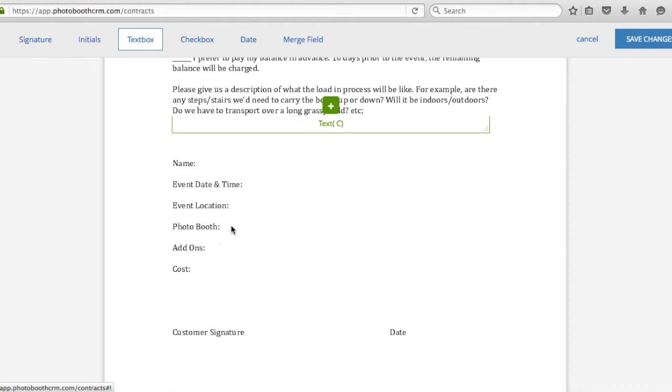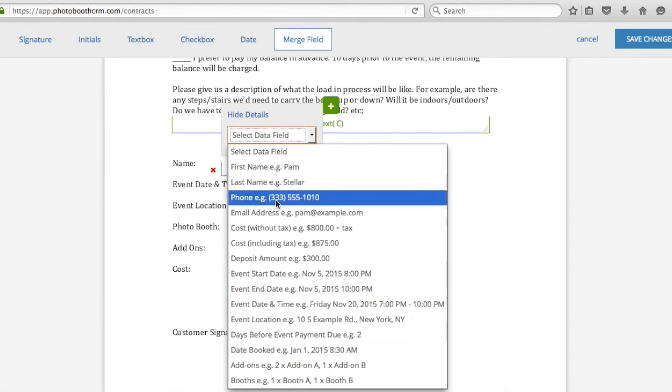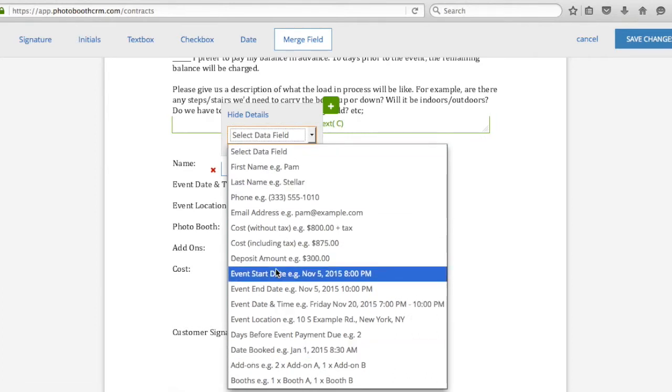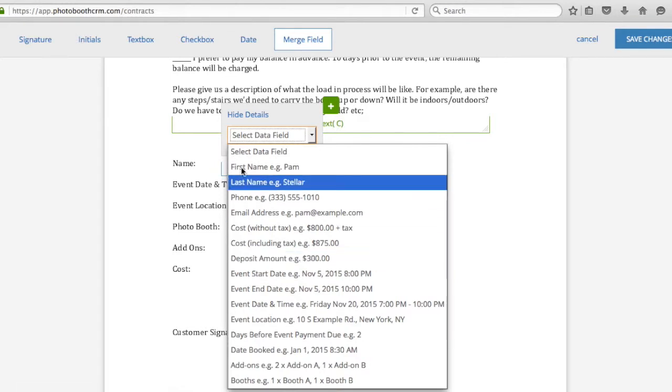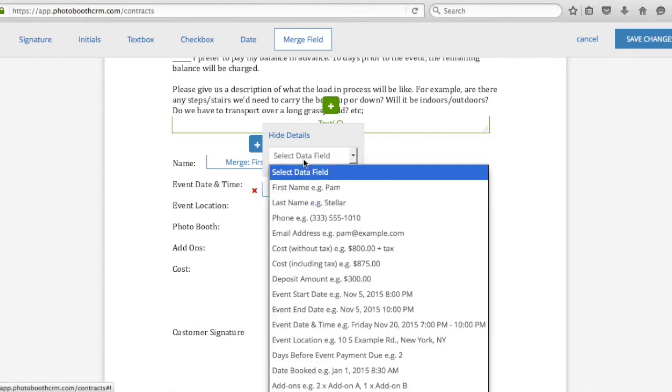They would have selected the booth, they would have got a quote, they know their cost, they know their date and time, that's already provided. So if you go into merge field, this is really cool and sets this apart, and you click here, you can select any data field that has already been provided by the customer. So for example, for name, you just select first name and you drag it into position. They will not have to input this. This is going to be automatically populated, and you just repeat the process for the rest of it.